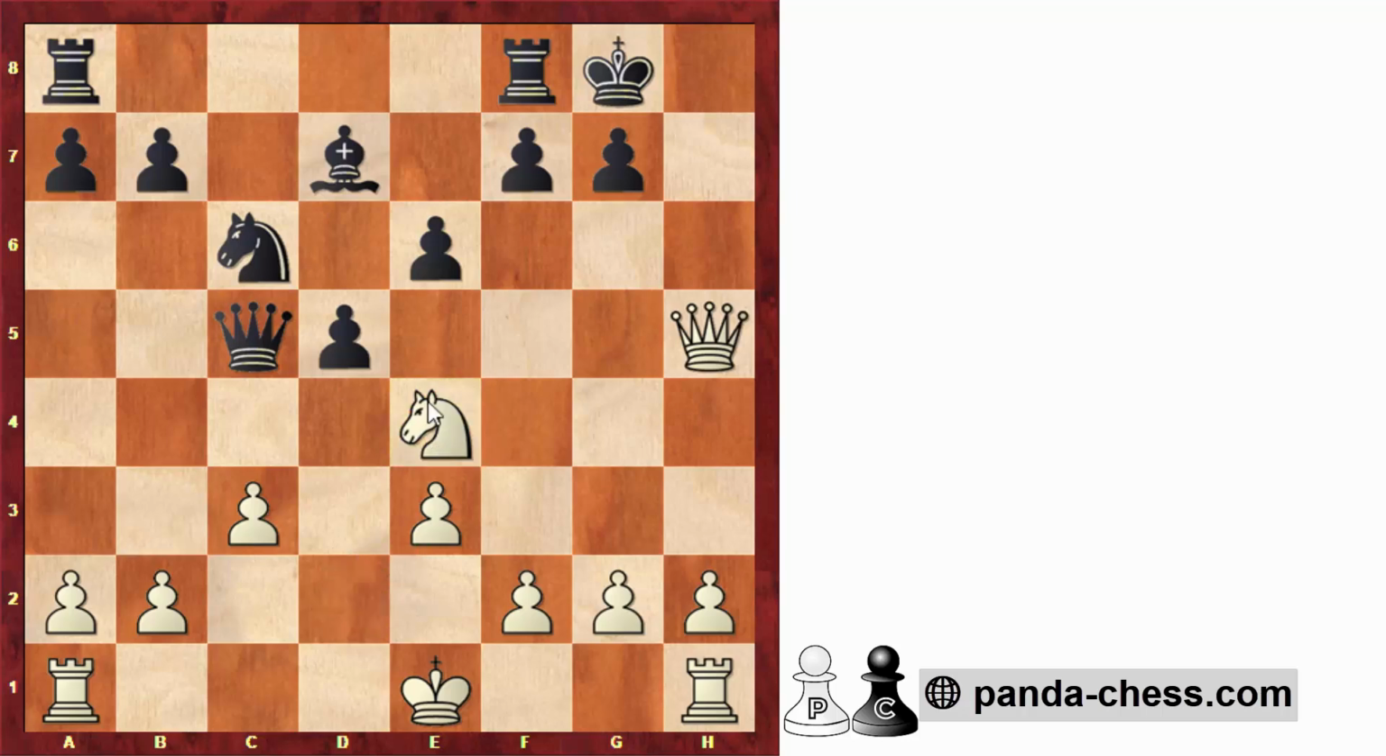Now we go knight to e4, taking advantage of the pin on the d-pawn, so black cannot capture on e4 without losing the queen, and we are attacking the queen. So the idea is to follow up with knight to g5 and try to give checkmate to black's king. Amazingly, white already has a winning position here.